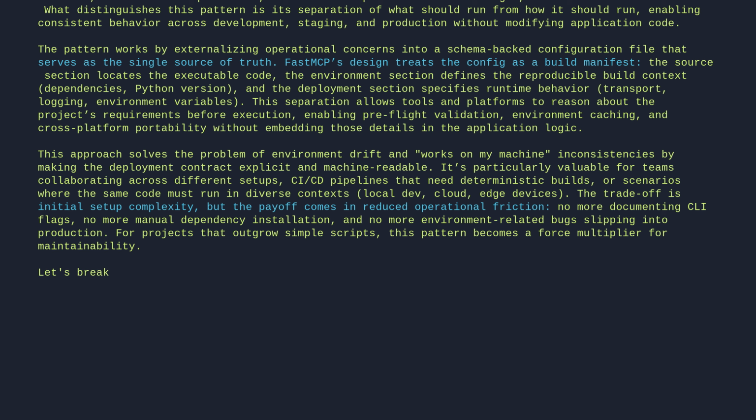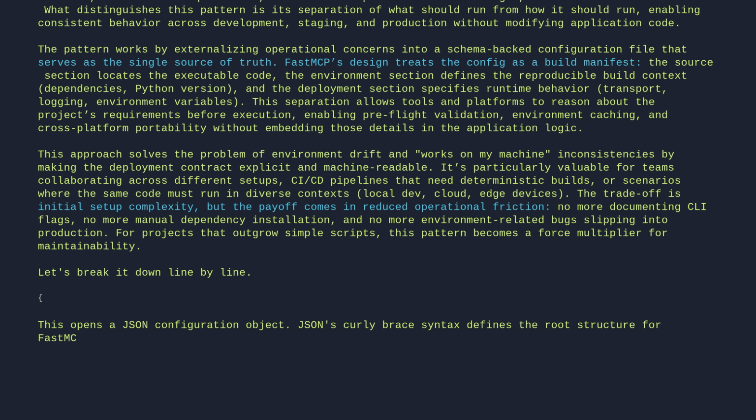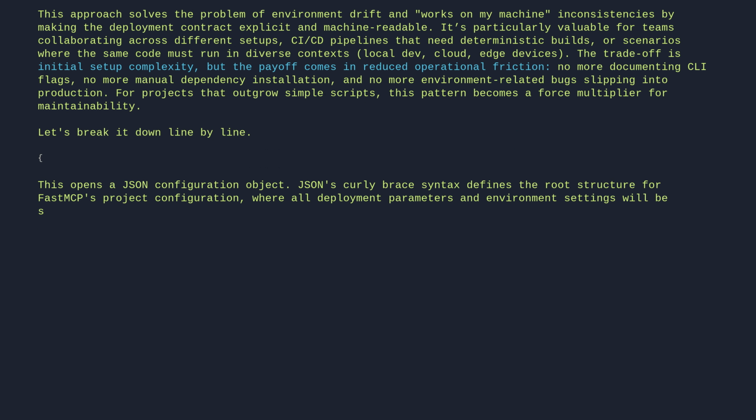Let's break it down line by line. This opens a JSON configuration object. JSON's curly brace syntax defines the root structure for FastMCP's project configuration, where all deployment parameters and environment settings will be specified.